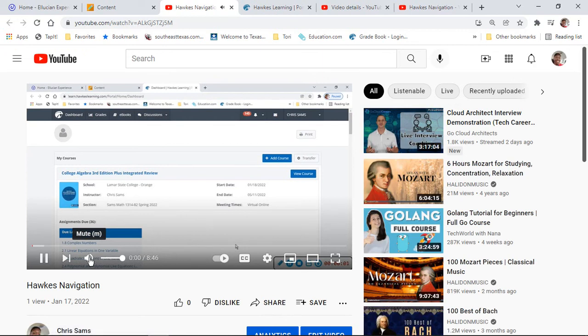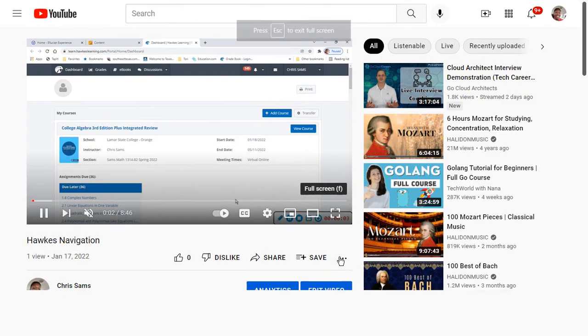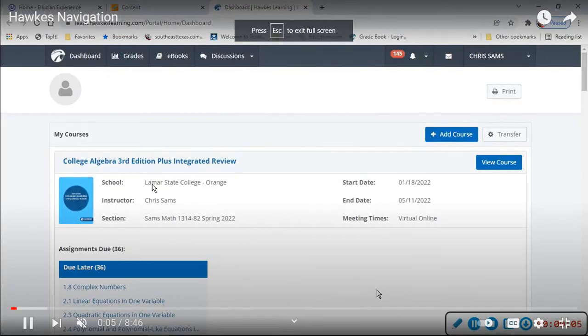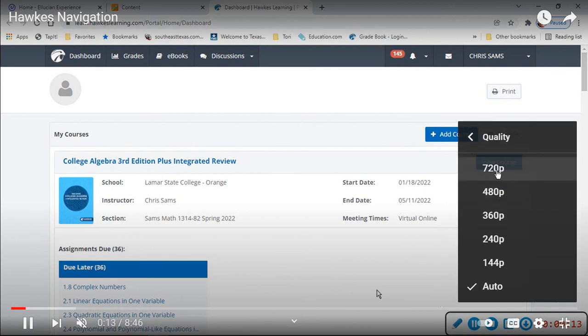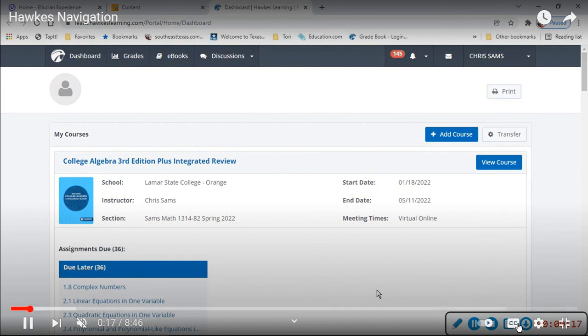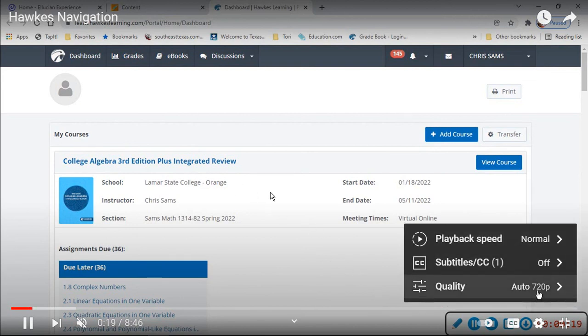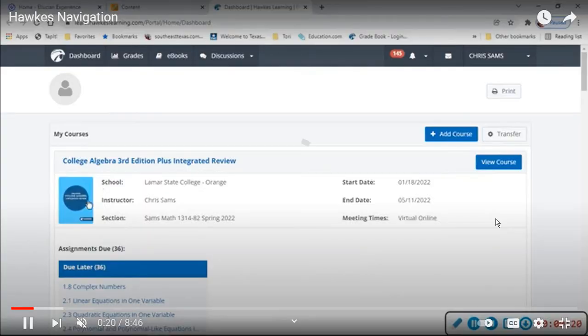So I'm going to mute this. So this is like one help video. Right now it shows clear, but sometimes it's not always clear. So if you go to settings, right now it's on 720. You want to put it on the highest quality, because sometimes if it's on auto, it may not be clear. Let me do a different one just to show you exactly what I'm talking about.